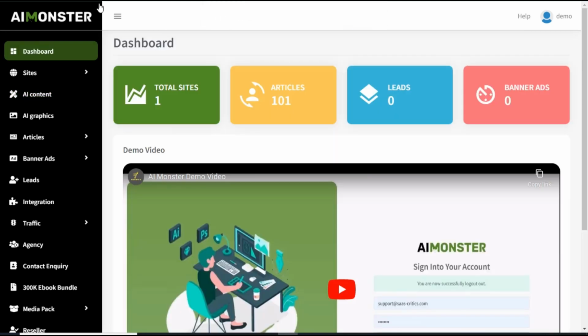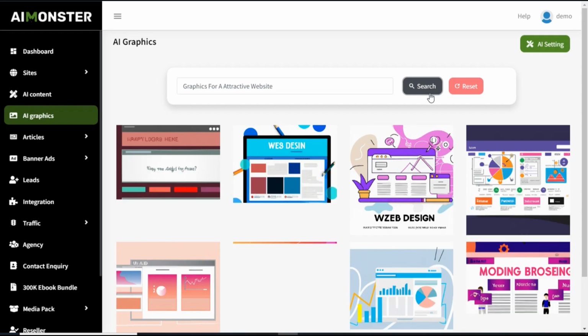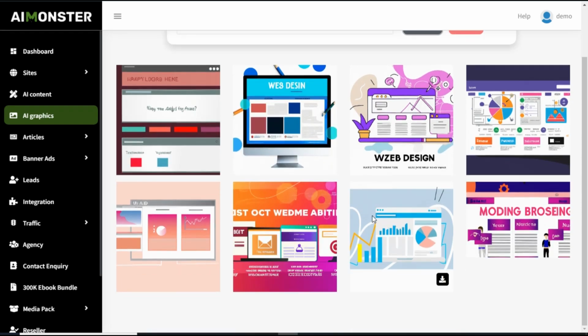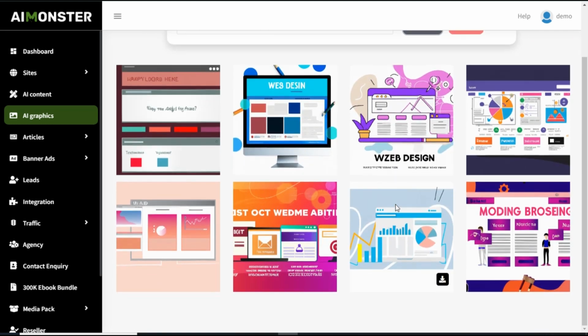To use the AI Graphics section, click on AI Graphics from the menu bar. Now you are on the AI Graphics section. Here you can search graphics by using our AI Graphics Finder. Just use your desired keywords to find your desired graphics content. You can download it and use it whenever you want.